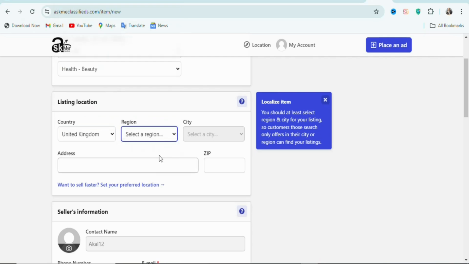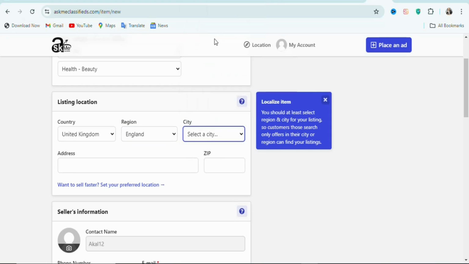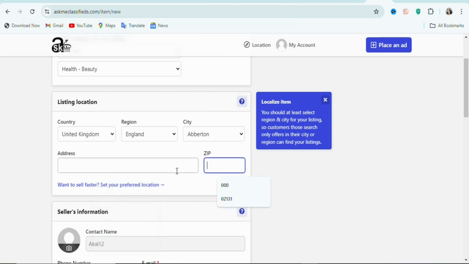Once you select the United Kingdom, you can select a region. So click on it. Select England or any place that you want. Once that is done, you can also select the city. Once you click on it, you can see different cities. Select any city that you want. You can see that has been done. Once that is done, if you have an address, you can enter the address right here and then the zip code. In this case, I don't want to enter all this information, so just leave it.